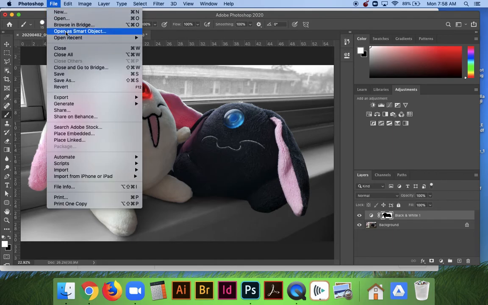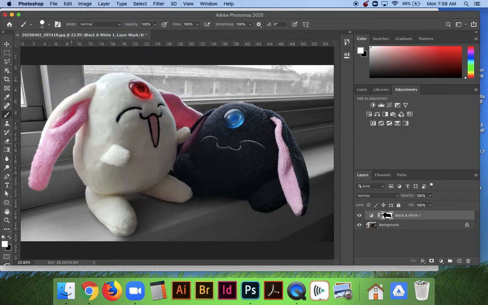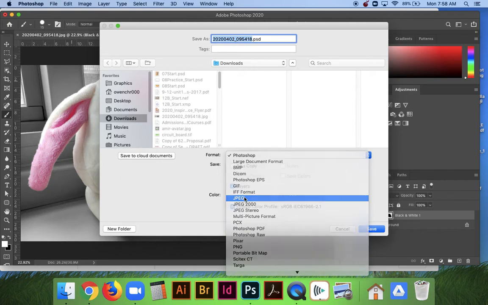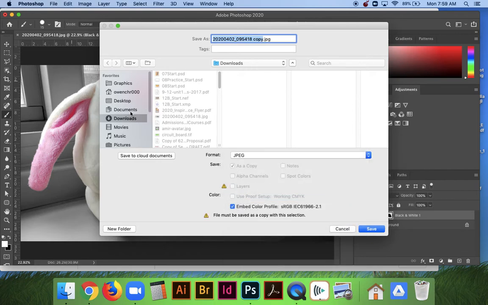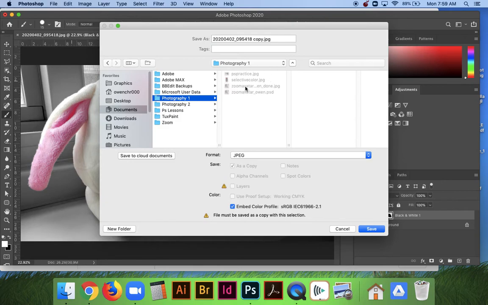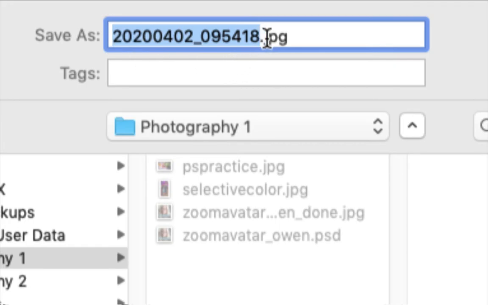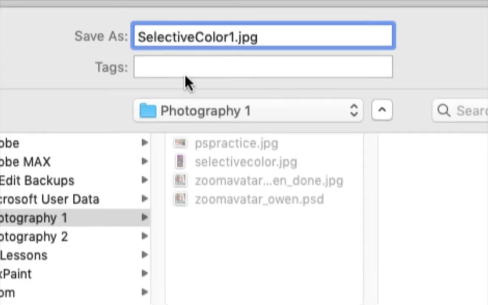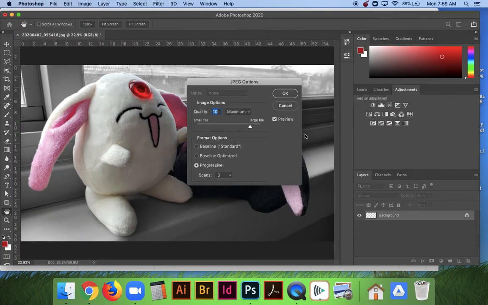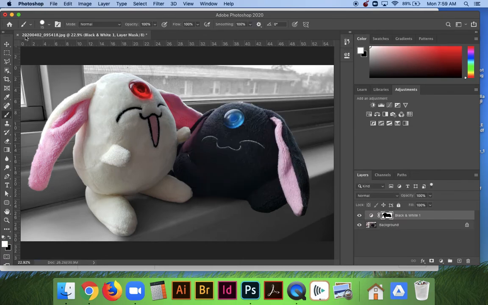So I'm going to hit File, Save As, JPEG, Documents folder, Photography 1, and make sure I put it here. So Documents, Photography 1, Format JPEG, and then up here, making sure we keep the .jpeg. I'm just going to change this to Selective Color 1. So now we're ready to do our second one.